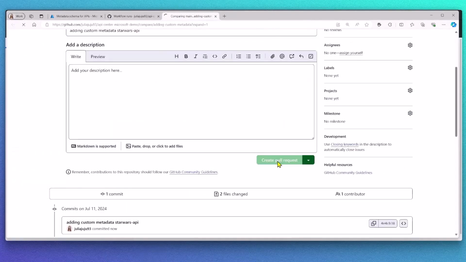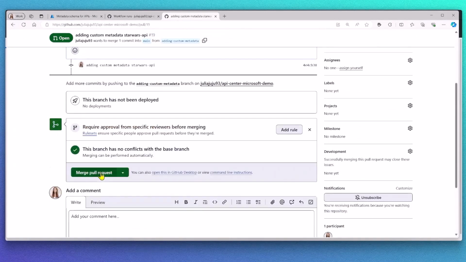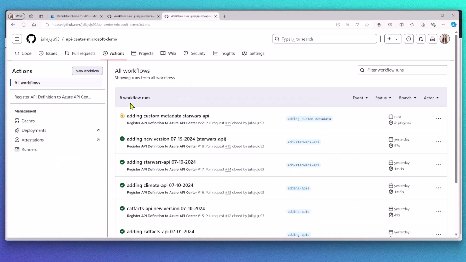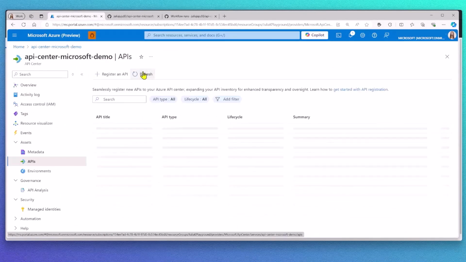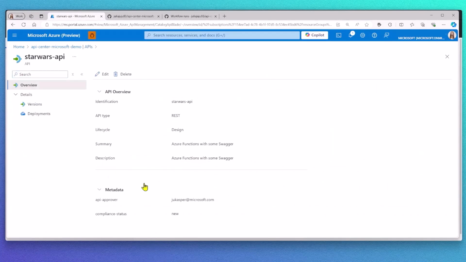And now I'm able to merge my changes into main again to trigger my updated workflow this time. This time, it's going to edit my custom metadata for my Star Wars API. And as soon as I can see the green mark, I can go and finally see my changes in the Azure API Center portal as well.